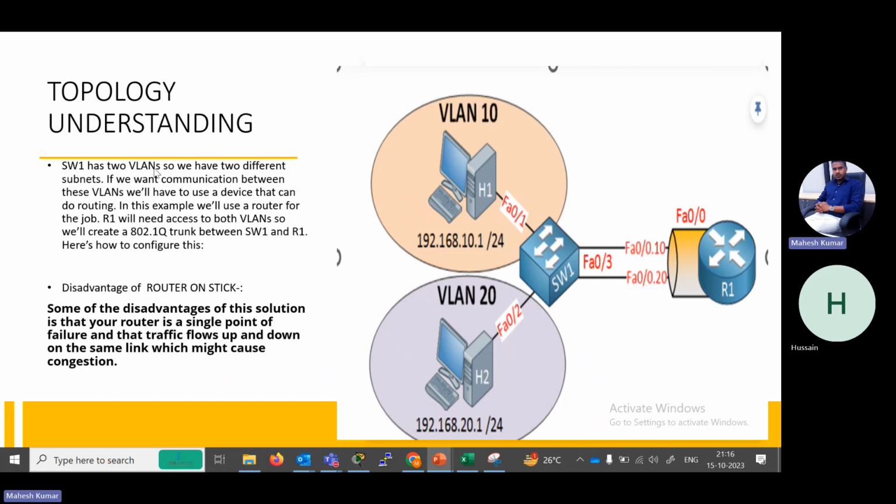Now this is about router on a stick. So this is a router on a stick. The first one, Fa0/1, is part of VLAN 10. The IP is 10.1. The second one is VLAN 20. The IP is 20.1. The third one, Fa0/3, is a physical interface where we have two sub-interfaces, like the first is Fa0/0.1. We can use .2, .3 also. This is just a number.